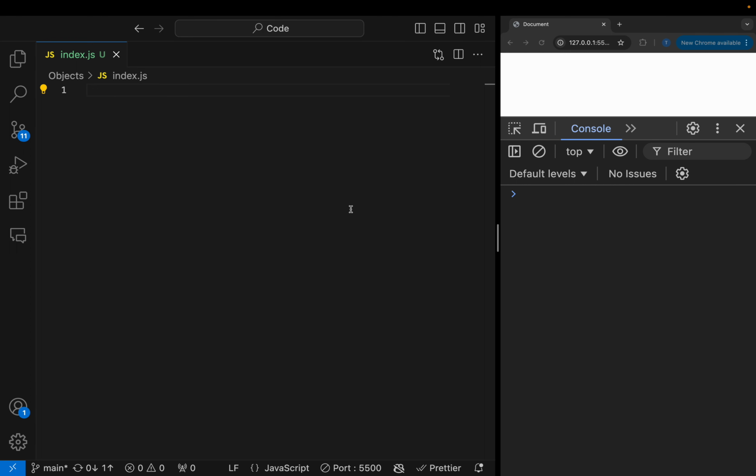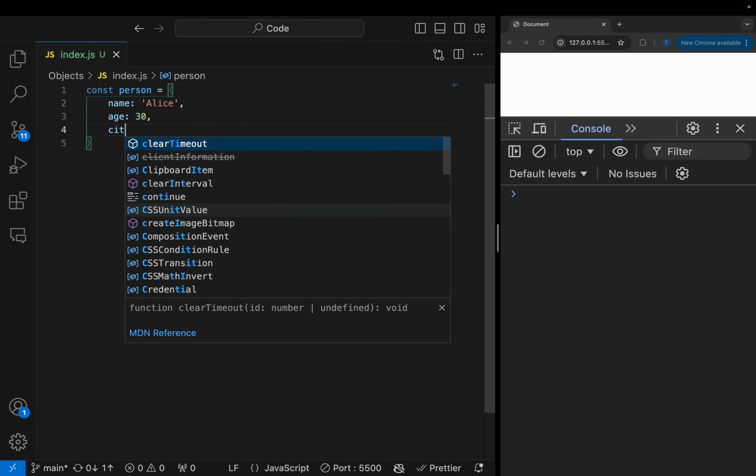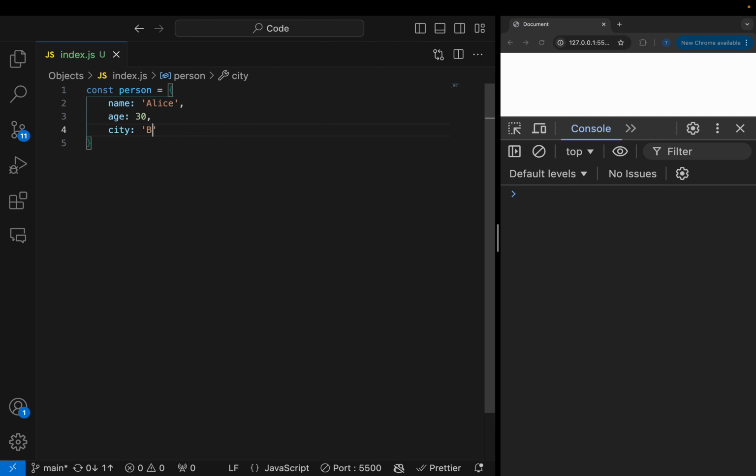Const person, and as properties of the object I'm giving name Elise, age 30, and city, let's say, Bengaluru.